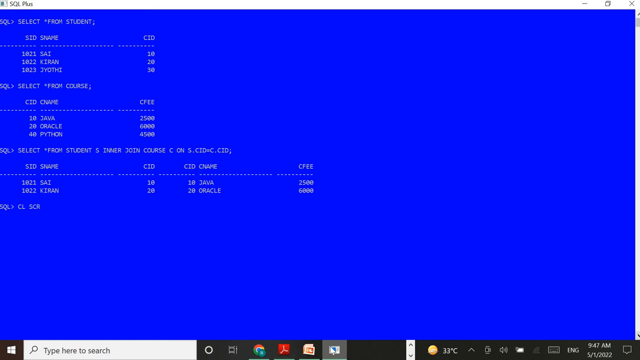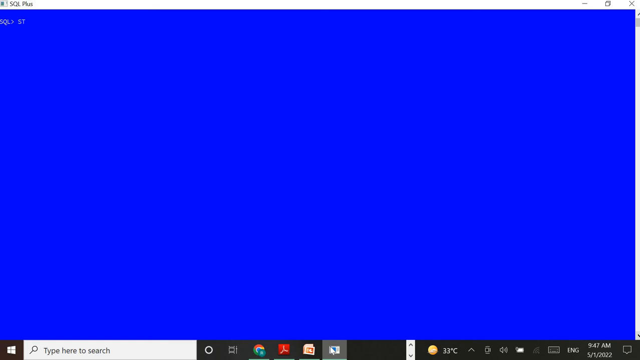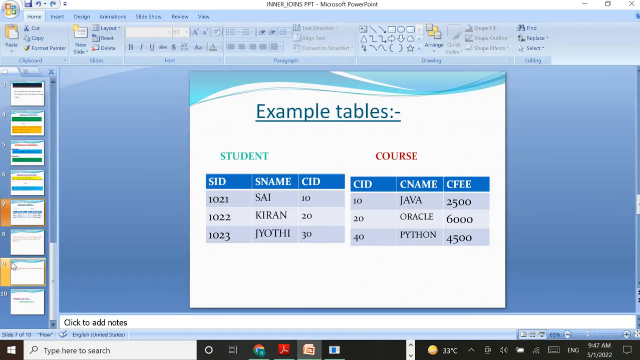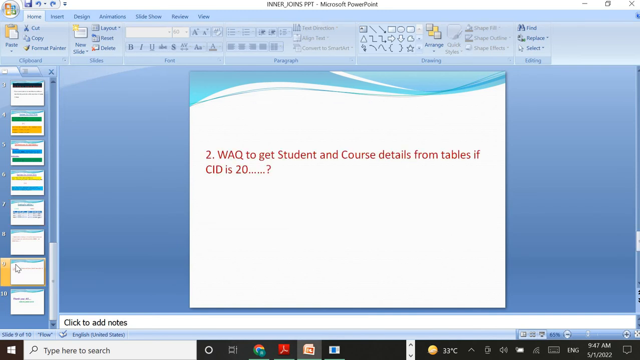I am going to clear the screen to understand easily. I am going to fetch the records of the student table, and I am going to retrieve the course table details. The question is: write a query to get student and course details from the student and course tables if the CID column, the course ID column, is 20.